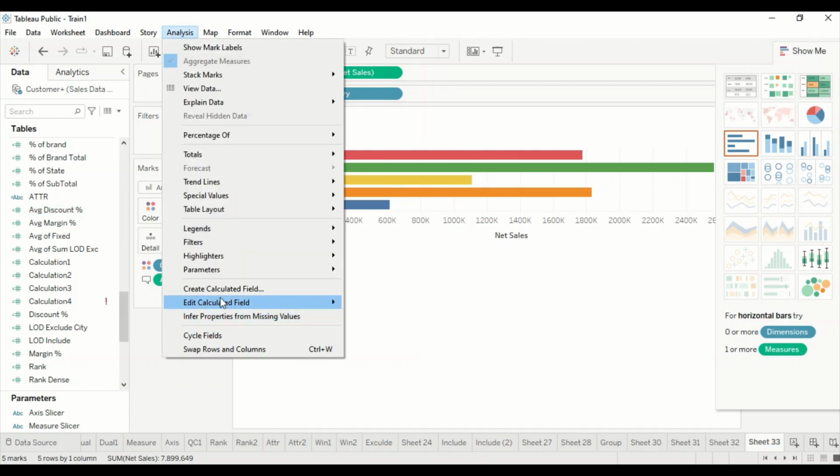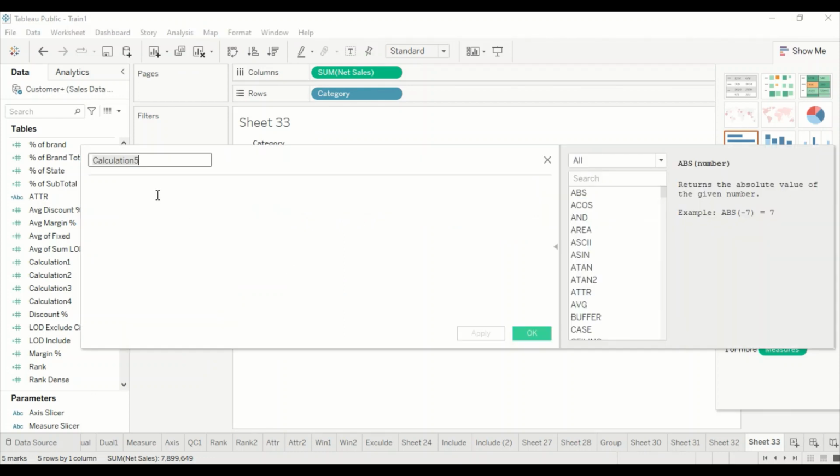So we go to analysis, and then create calculated field, and call it color margin. Last time we used a column, this time we want to use a measure. So we say margin percentage is greater than 0.125, we need to multiply by 100, and that's what the number is. Then say 1, else 2, and this time I'm not defining color, and say end.